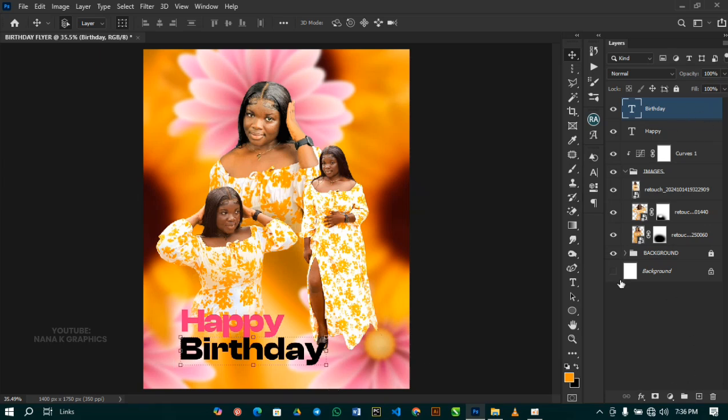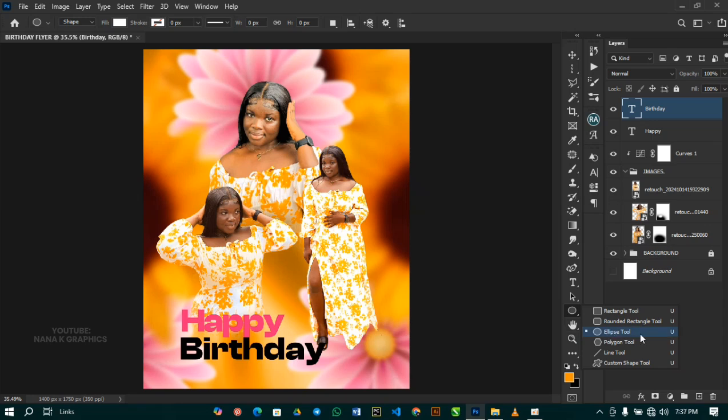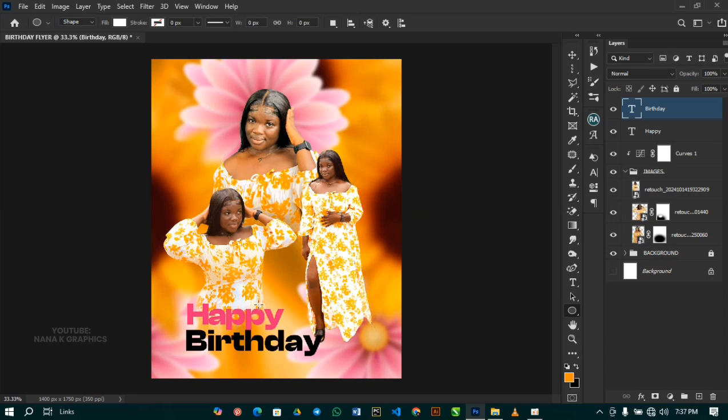Let's go back to where we have shapes. You can press U on the keyboard to bring the shapes to you. Then once the shapes is there, you have to choose an ellipse tool. Then you can press Ctrl plus minus on the keyboard. Then it kind of takes it in for you. Let's draw a regular circle around this place.